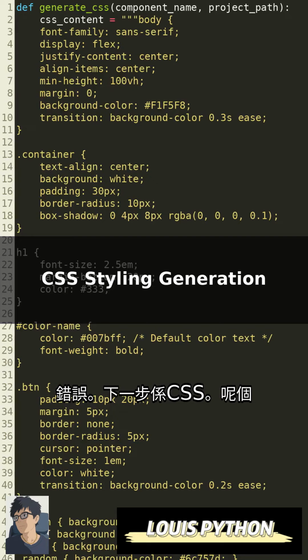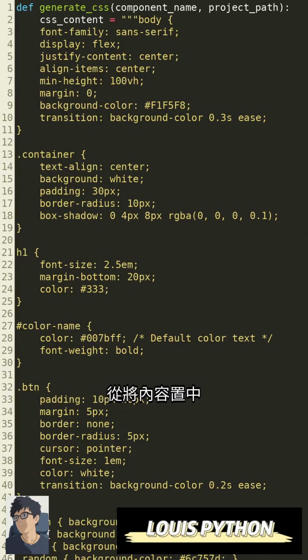Next, the CSS. This function generates a complete style sheet, handling everything from centering the content on the page to styling the container and every single button. It even sets up specific colors and hover effects, all without writing a single line of CSS by hand.